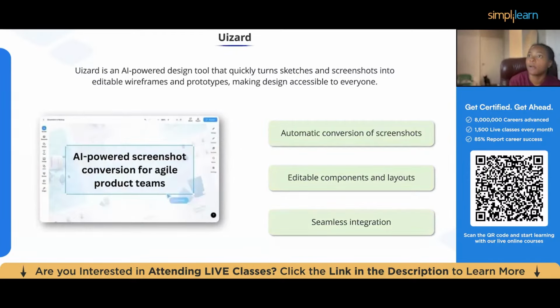UIZard is an AI powered design tool that quickly turns sketches and screenshots into editable wireframes and prototypes, thus making design accessible to everyone. Some key elements there are automatic conversion of screenshots. And then you have editable components and layouts. And last but not least, seamless integration.